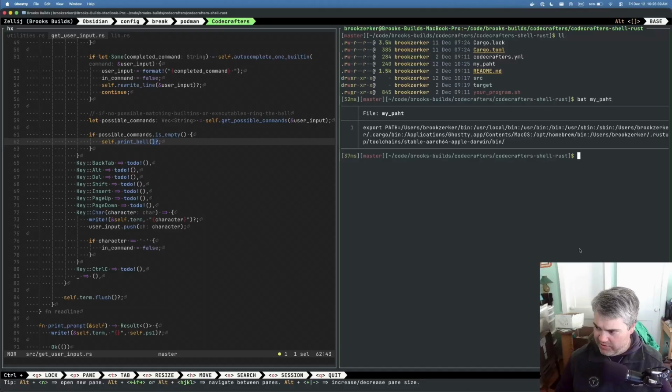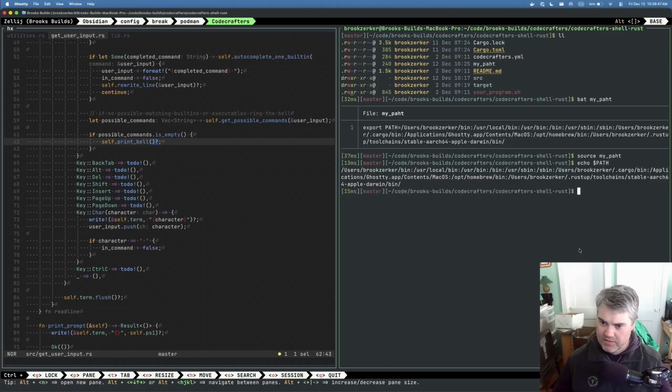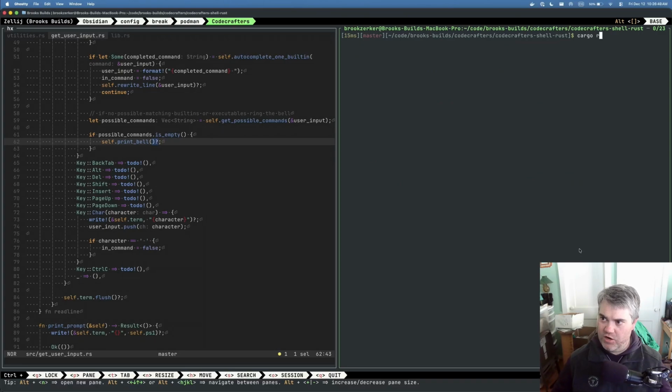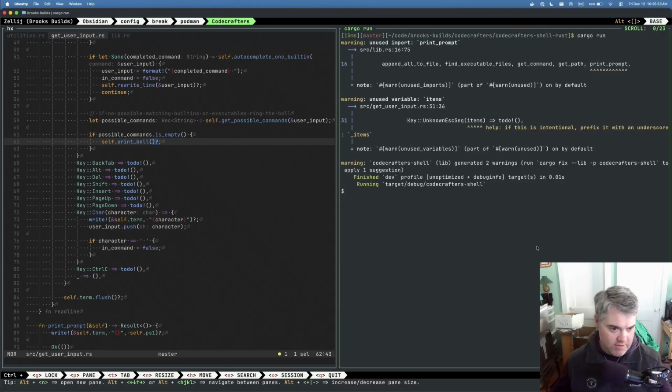No, I should be able to source that, right? I should be able to source my path. Echo path. That's fine. So if I cargo run now, this is all great. Okay, so I now want this to ring the bell for other commands.